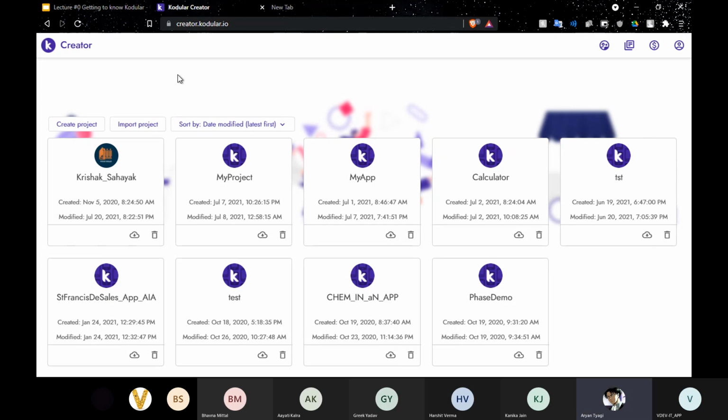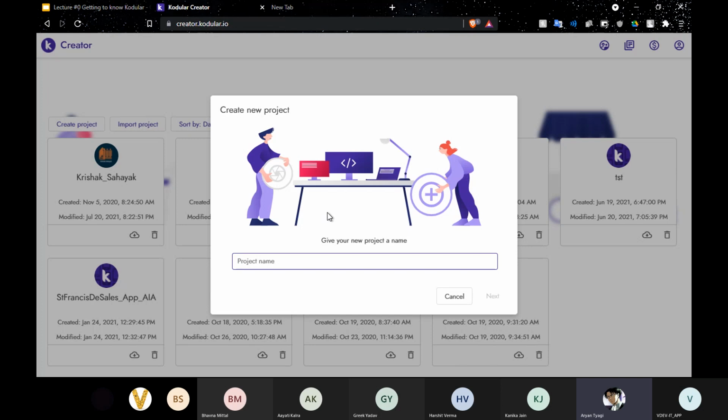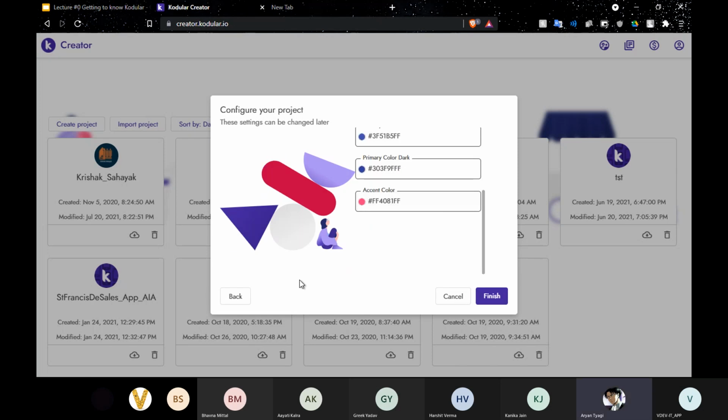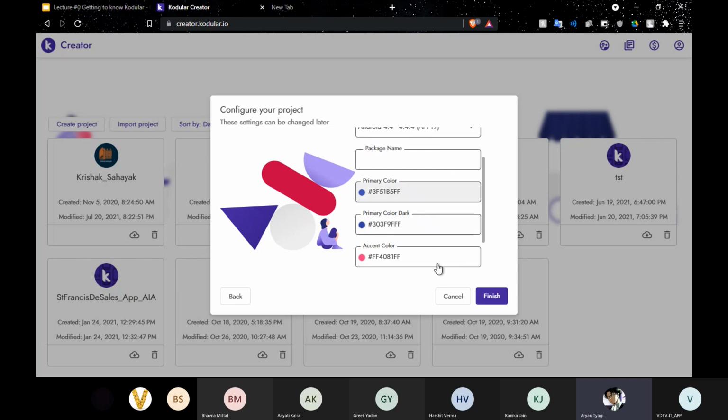So after you are on the Cordular page, you can simply press create project, and for now let's enter the project name, club session. These are some settings for the application which you can select. For now, if you want to change the theme, the minimum SDK level. SDK is the software development kit. It is a toolbox for creating Android applications. And package name is for the APK file you want to select. Then these are just the theme colors.